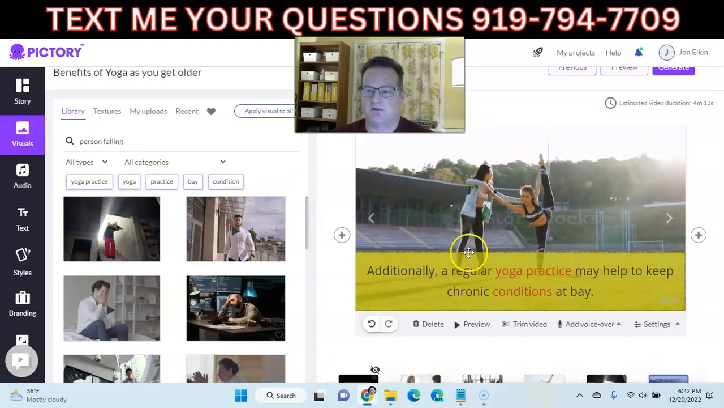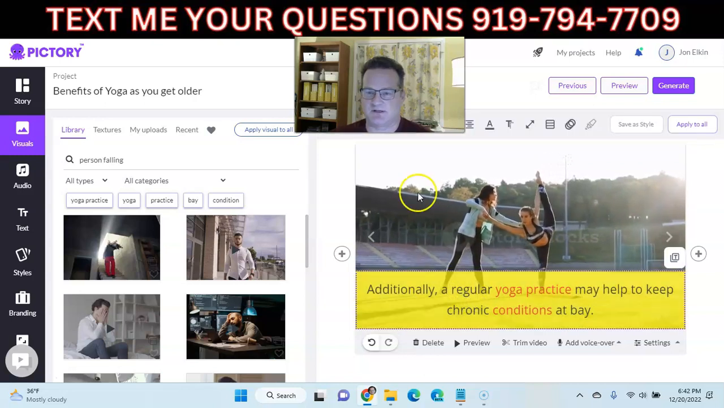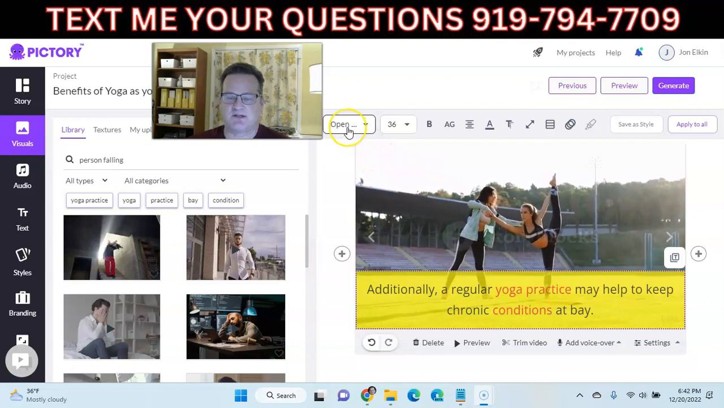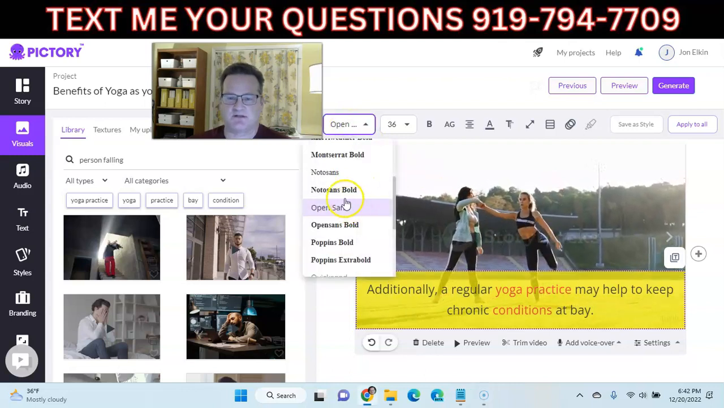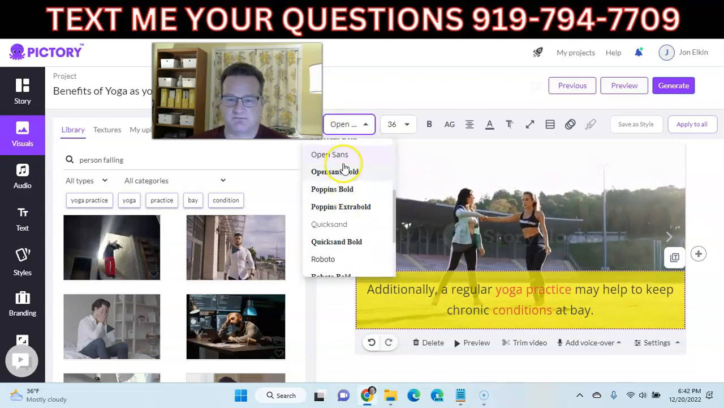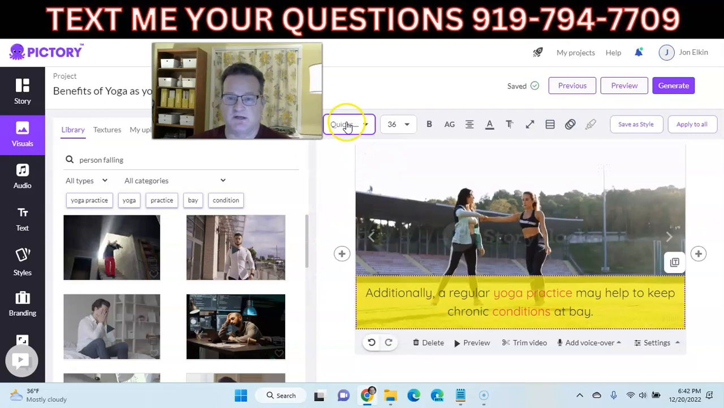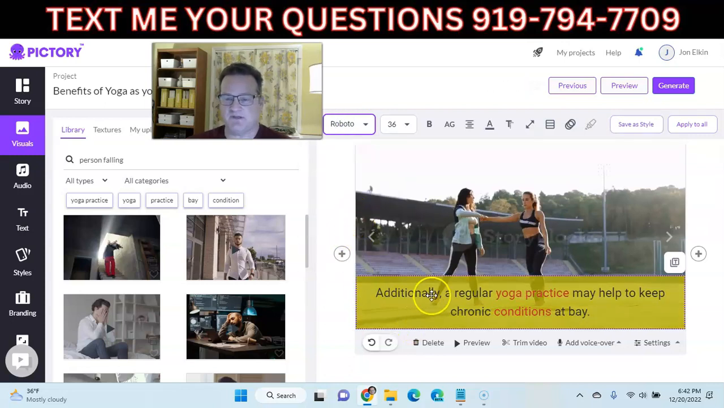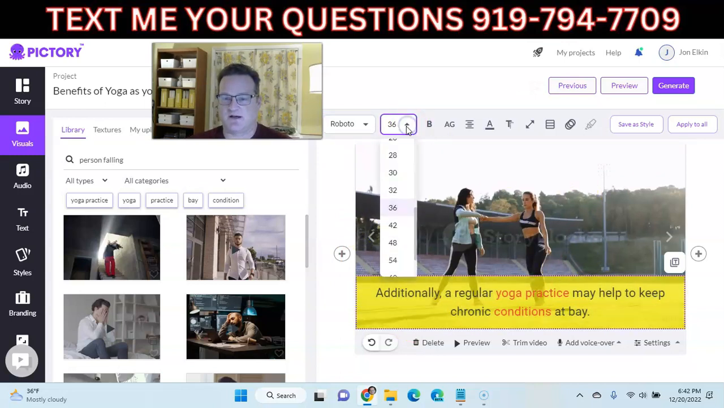Now, once you click on the text inside the video, you can change the font. There are a lot of great fonts in here. This Quicksand, I think, looks good. I also use Roboto quite a bit. Easy to read, kind of modern. But then you would change the font.